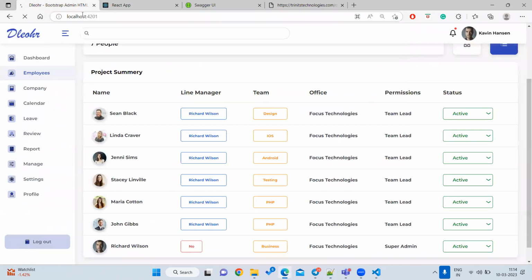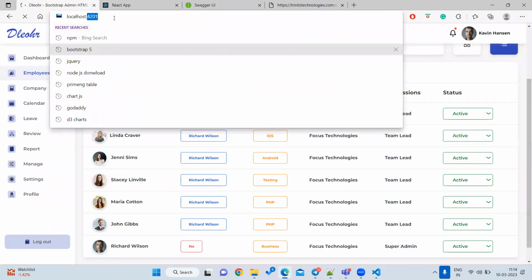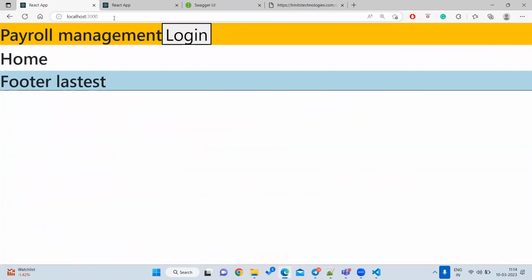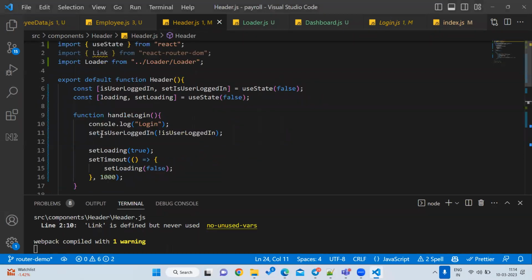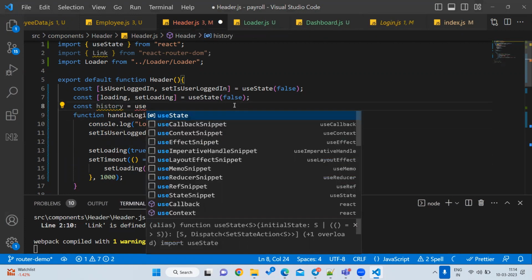So localhost 3000 is our port number. Inside the port number, whenever I click login, for now I want to navigate to the dashboard page. Okay, so let's go to our project. Here, where we are clicking, we want to navigate from one page to another page. So what is the hook we can use? We can use useHistory. const history is equal to useHistory.